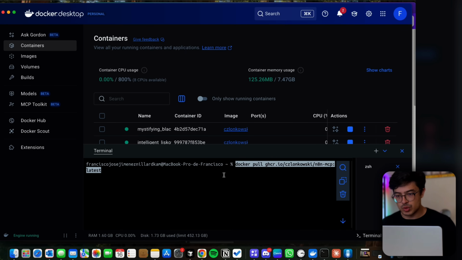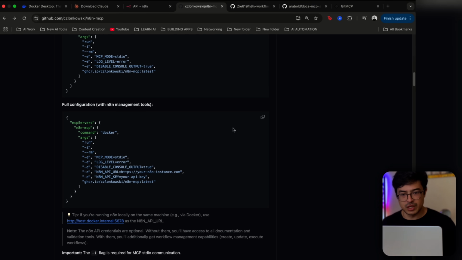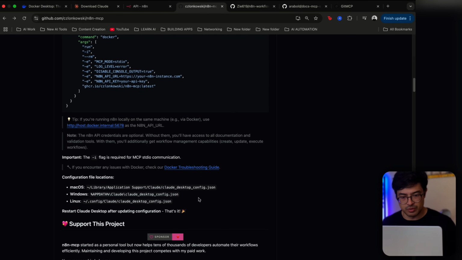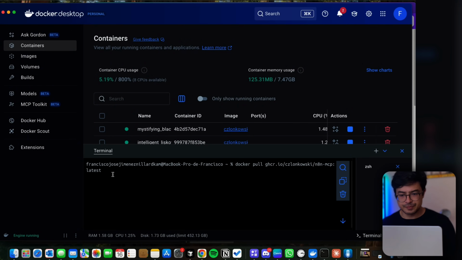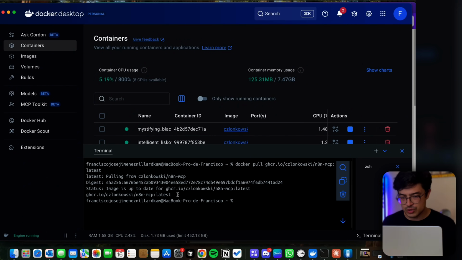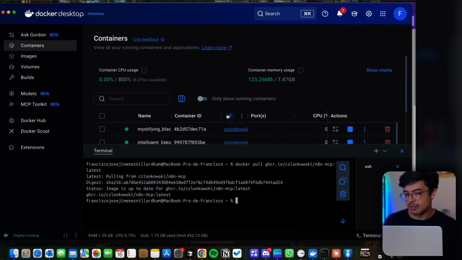I'm going to leave this in the description, or you can go ahead and download it from the GitHub repository, okay? There should be somewhere around here. Yeah, over here, under option 2. So once that's there, you can run that, and now we should be pulling the latest version. For me, it was quick. For you, it should be a bit longer because I already have the image downloaded.